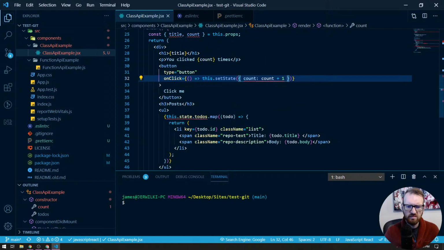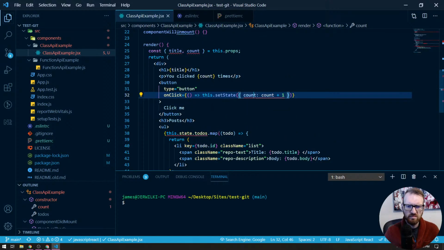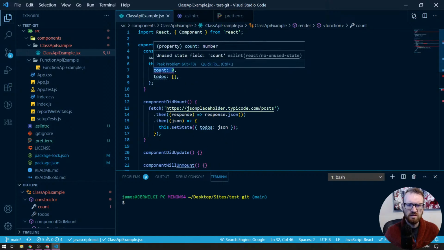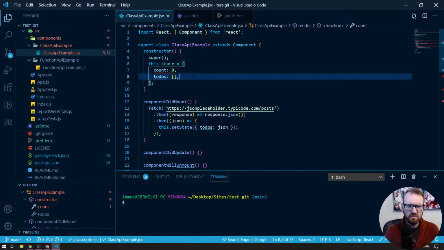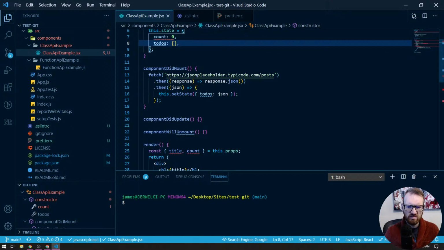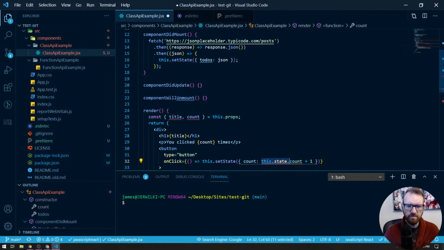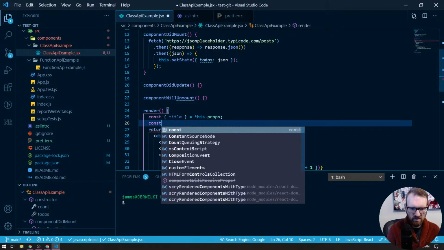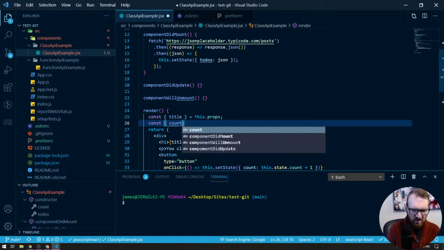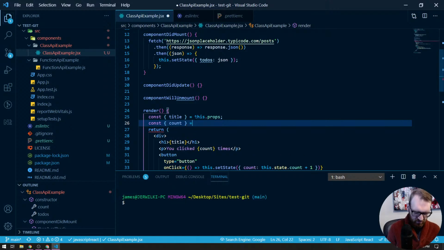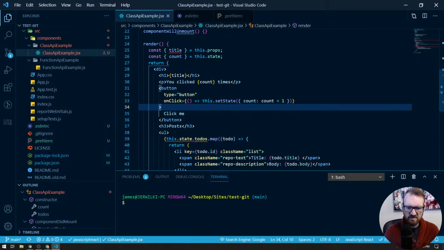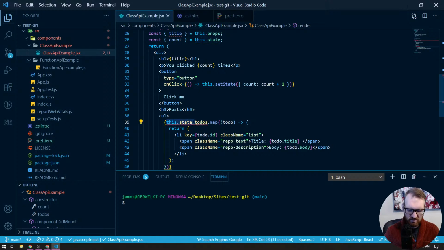This.setState. Unused state field count. Yes, we are using it. It's right here. Oh, because I did this.props. That's why. I was right the first time. So destructuring is used for both props and state. So this should be this title count equals this.state. So we destructure our state. And then this should be count. And then there we go. That's fixed. And then this will be to-dos.